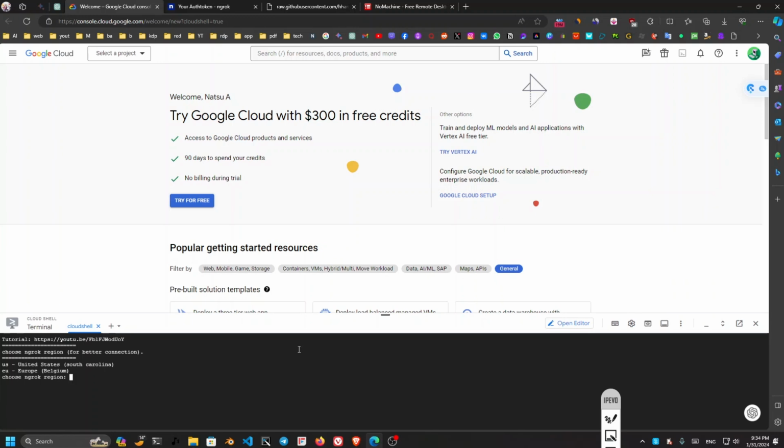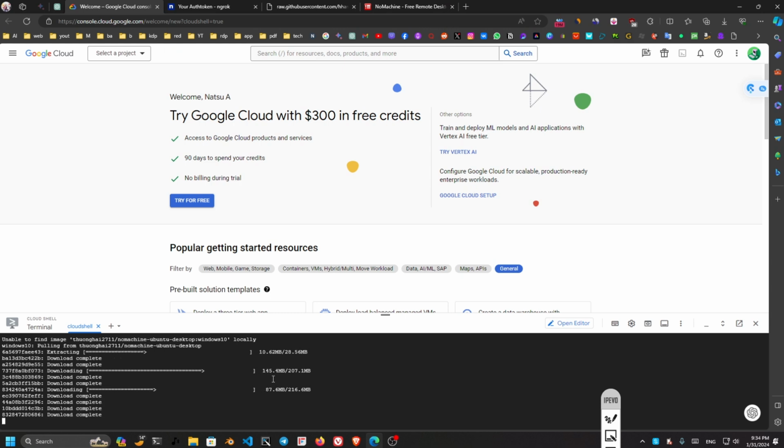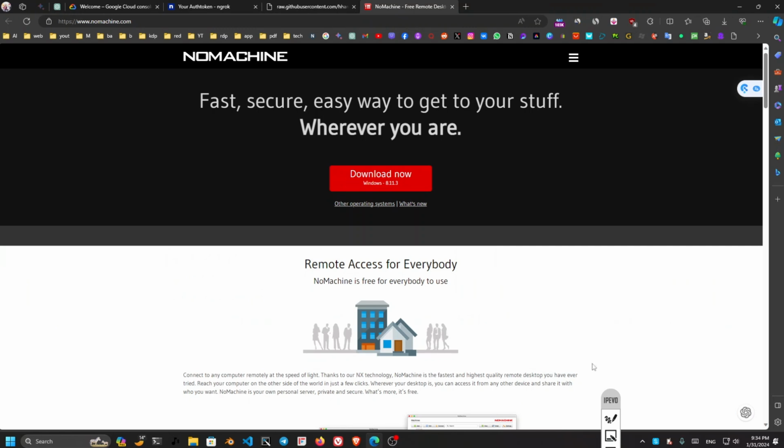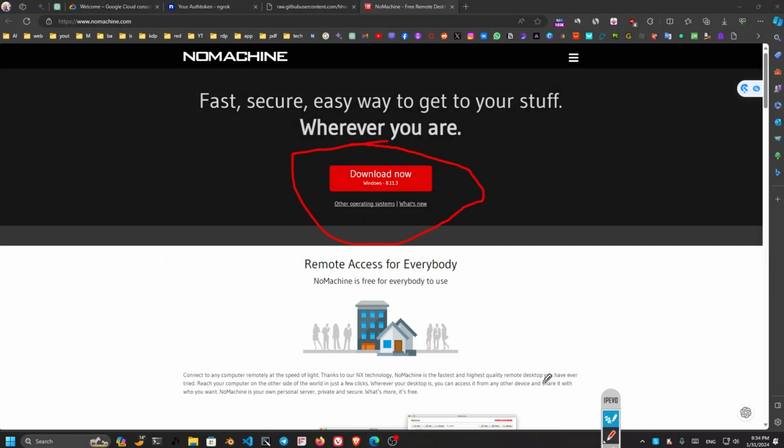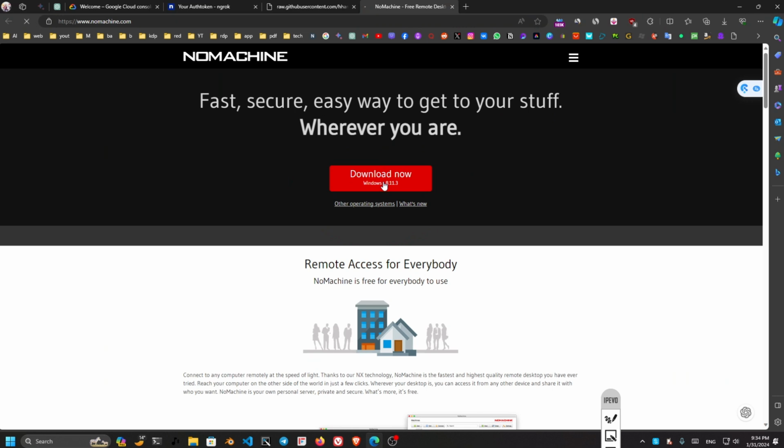Here you need to select the country where you need an RDP. I need US. Click here, write US and click enter. Okay, now RDP is installed on Google Cloud. Okay, now I will go to this application. Click here to install for Windows.